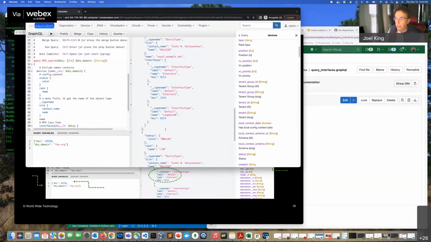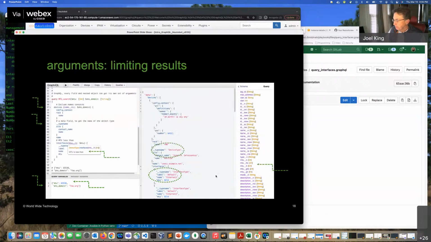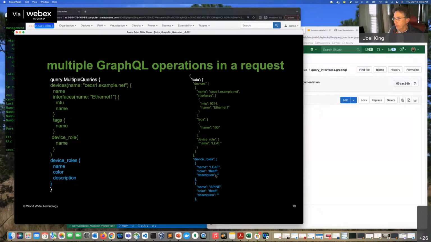So it gives you the ability to provide variables and to be very specific, again, about the data that you're going to retrieve. So that's a very useful feature as well.